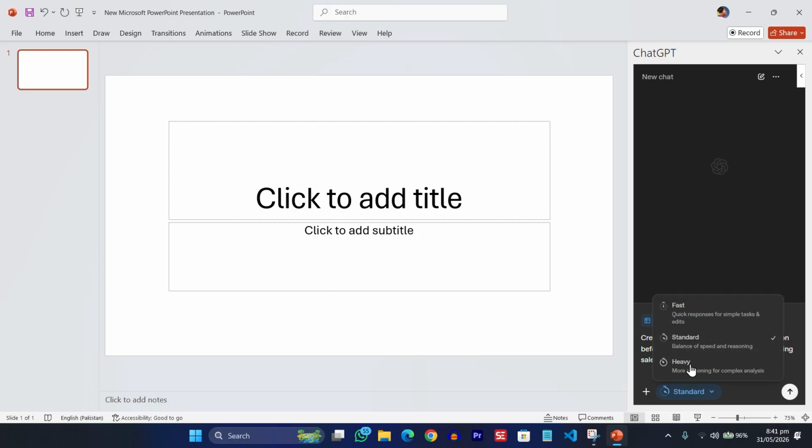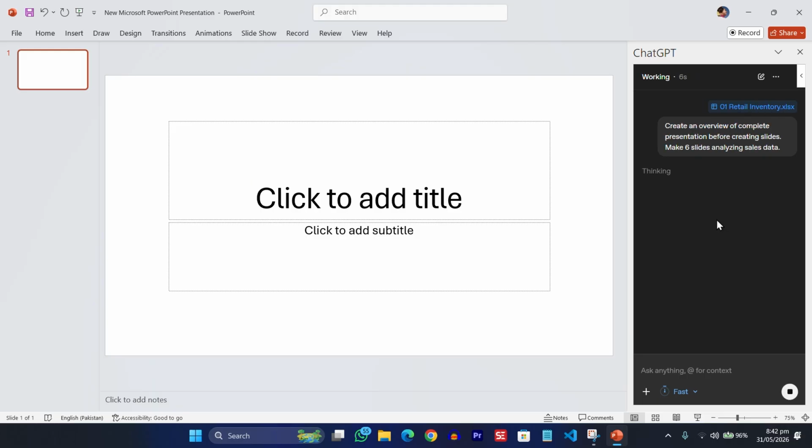You can choose a model between fast, standard and heavy. If you need a small, quick presentation, you can choose a fast model. Otherwise, you can choose the standard or heavy option. Click on this button to continue. Now it will start creating material for your presentation.